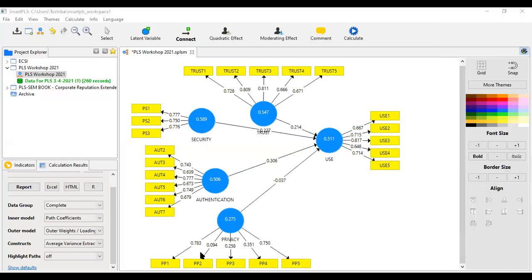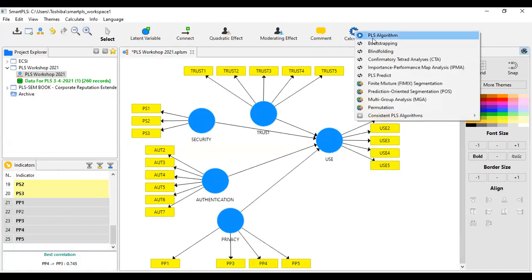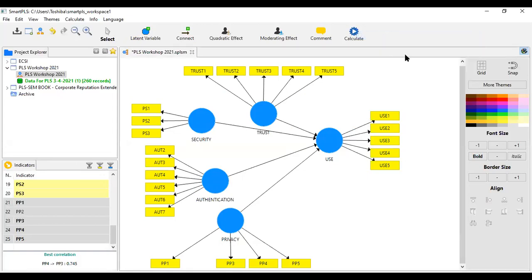Now I want to see the arrow. Which arrow are you talking about? This arrow here. I want to delete PP2. I double click on it. Okay, wait. The first thing you do is go to select up there. Select, then do that one again. Now delete. And then I go back to do calculate. Calculate, yes. PLS algorithm. Exactly.